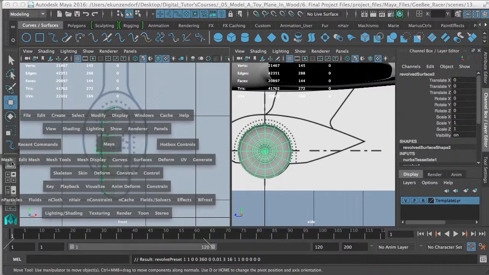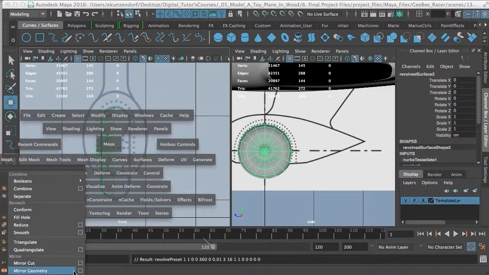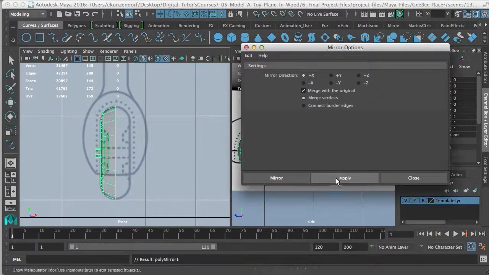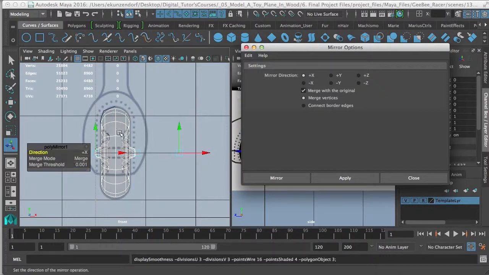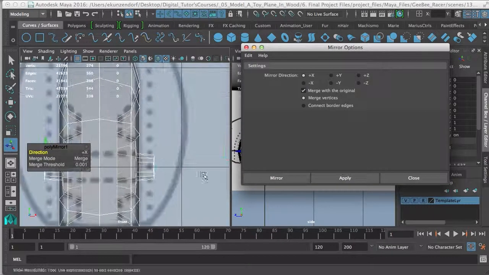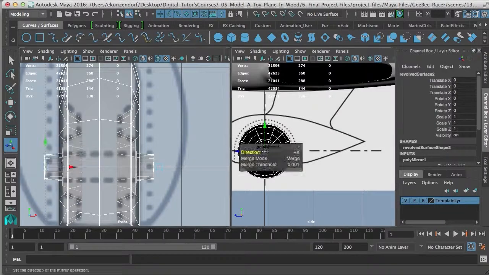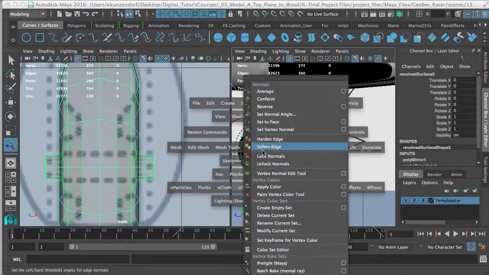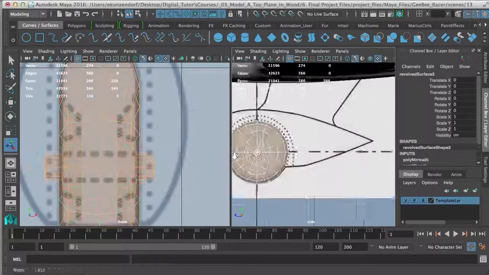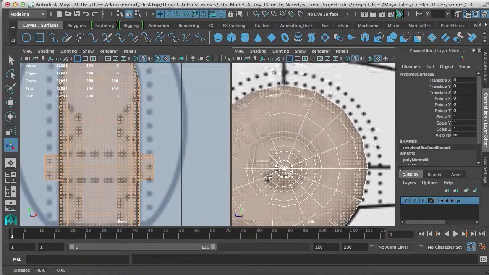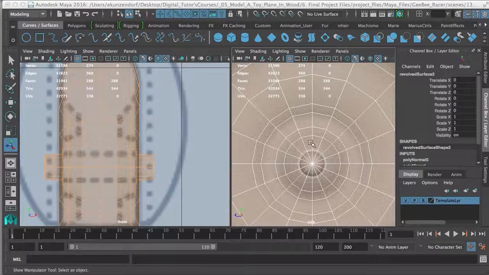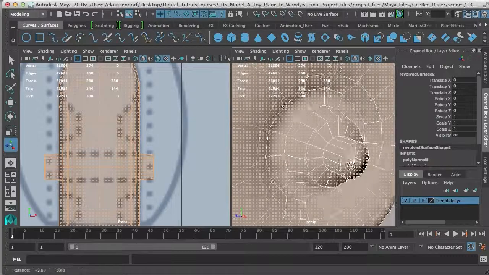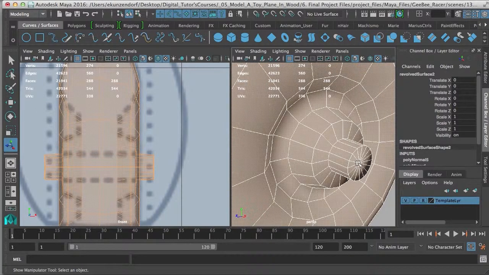Next, I'm going to go to Mesh, and I'm going to go to Mirror Geometry. And in Mirror Geometry, I'm going to go to X positive and click Apply. All right, and there's our wheel. Now, we will have to go in and shore it up, which I can do. We'll also note that our normals are reversed, so I'll go to Mesh Display and choose Reverse. Now, I should have shored this up actually when it was still half, but this is good practice anyway.